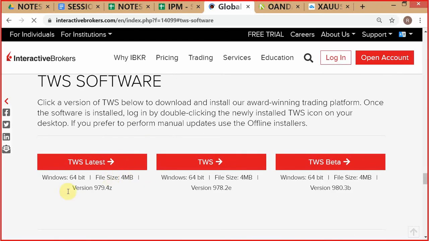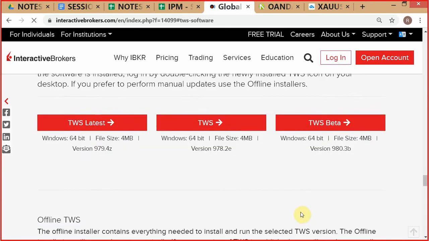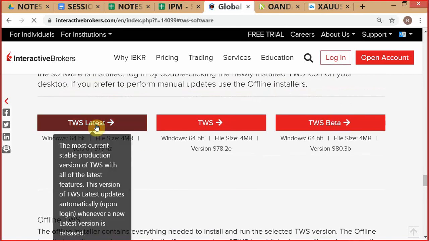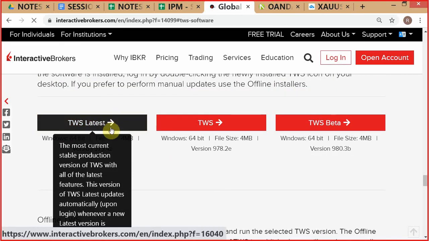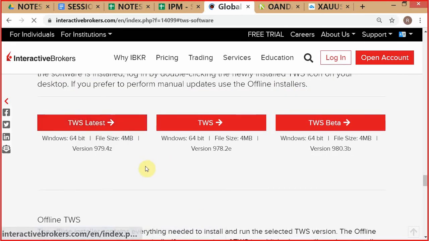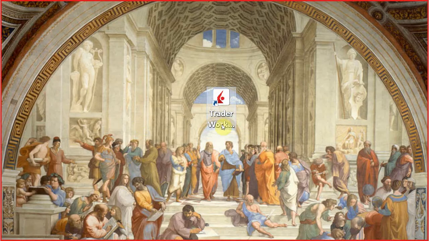Click on a version of TWS. You can see which one you want. I would recommend going for the TWS latest version. Go and download this. Once you download and install the software, you should end up with an icon on your desktop like this one. This icon is basically what you launch. And when you launch this, we'll see what happens.